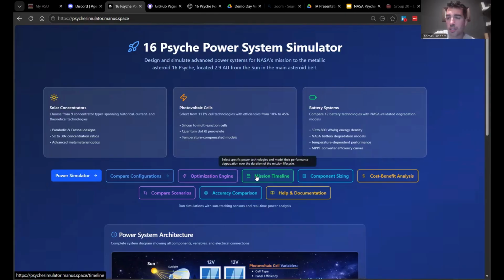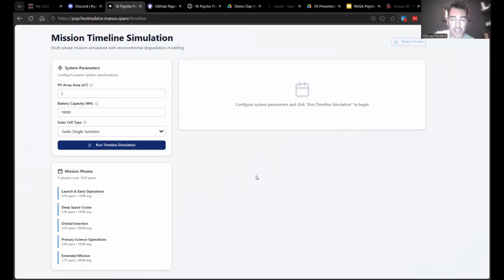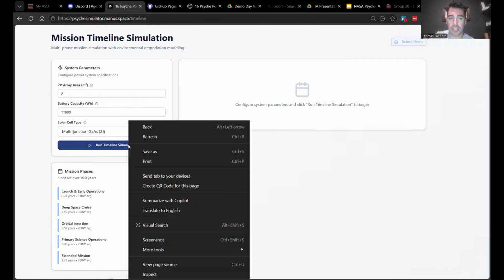The next thing is mission timeline. This simulation tool is pretty nice, just because you can obviously change the battery capacity if you want to do with that, or change the actual solar cell type, and then the array, and you run that time simulation.